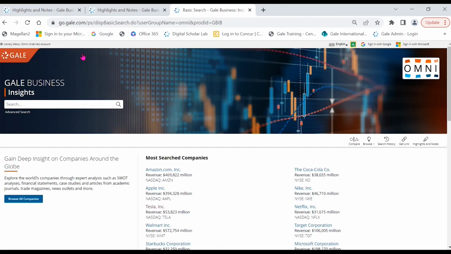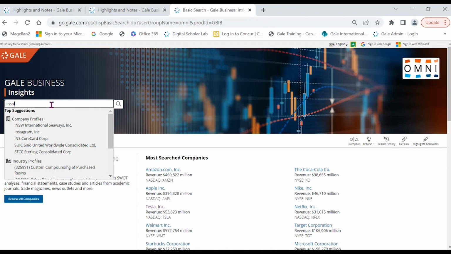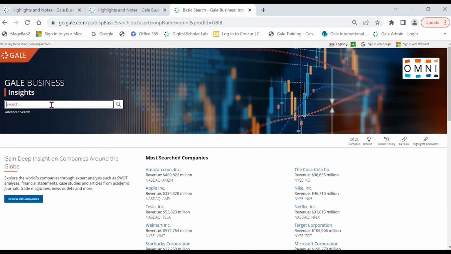Now, I started with my search looking at most search companies, but there's another way I can do my search. Just as you would in any business database, you can put in a basic term and go from there. So think about the fact that you are searching a business database. You want to put in companies, industry, countries, business information. You also don't want to put in sentences.